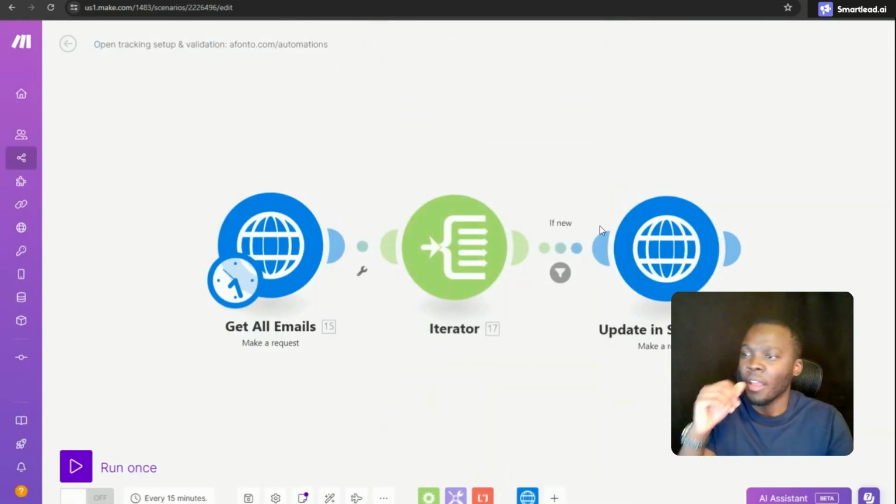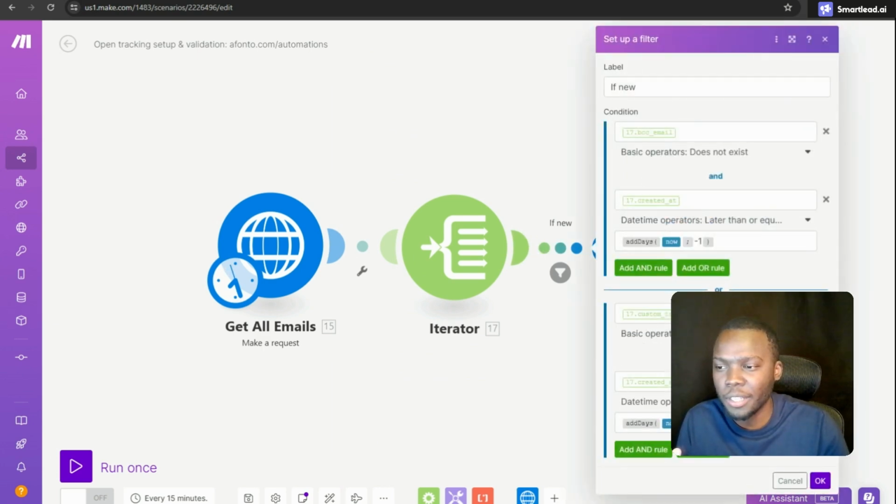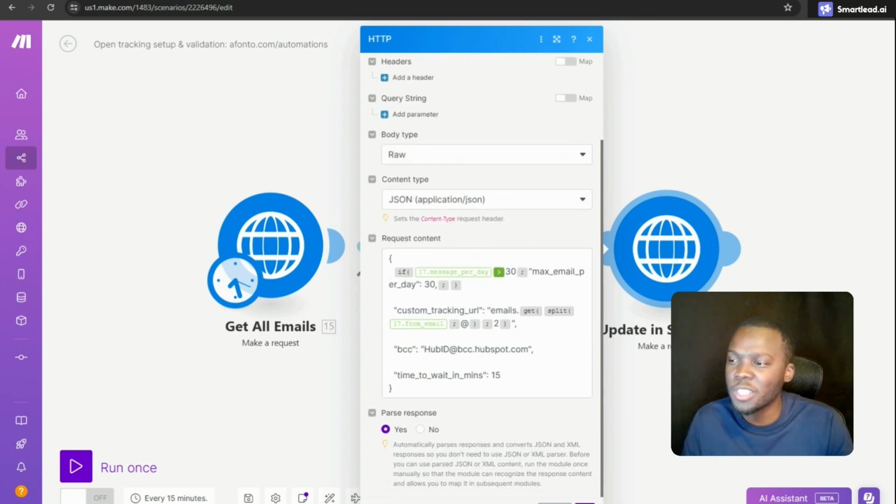Now, the key thing is I typically use this whenever I've just created brand new accounts. So I'm not using this for accounts that have been on my Smartlead for 30 days, a week, etc. I'm usually using this whenever an account is created. I want to make sure that the BCC is always accurate, the open tracking is always accurate. And another cool thing I like to do is make sure that the messages per day are always 30.